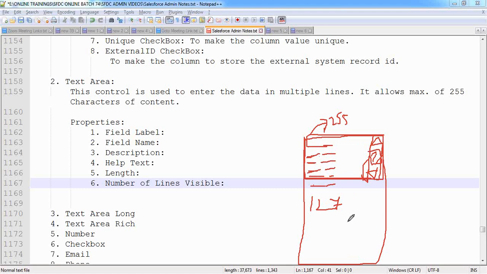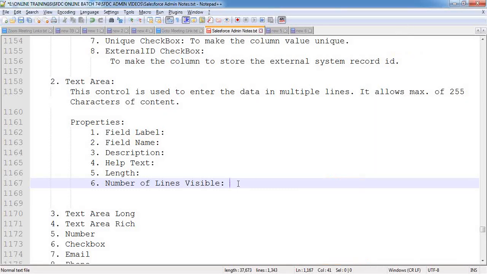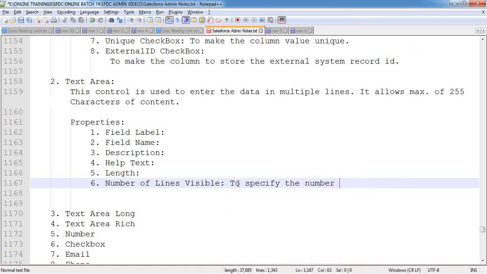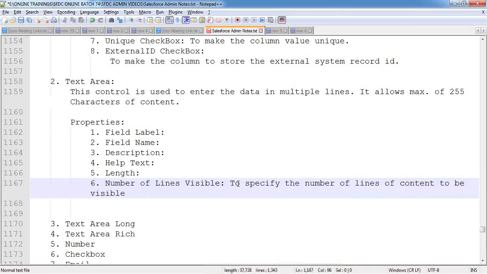So for that reason, it has provided a property called number of lines, to specify the number of lines of content to be visible at a time. For that purpose, they have given one property over here. So these are the properties available for the text area.